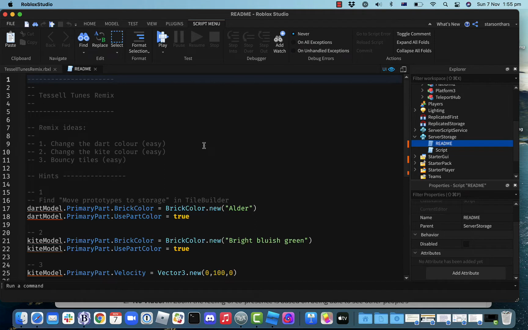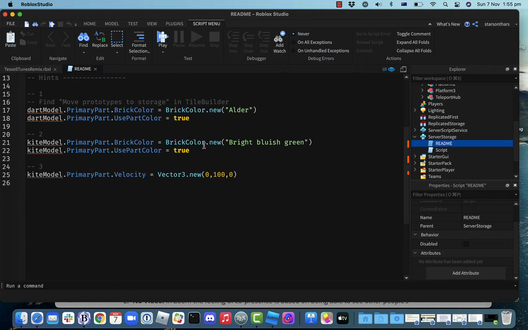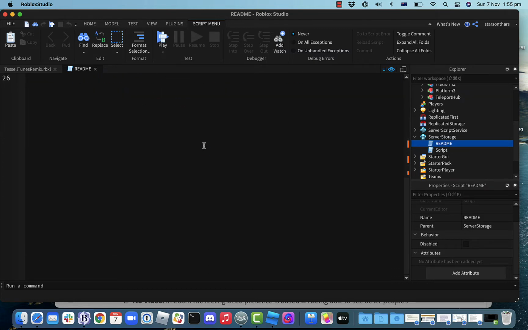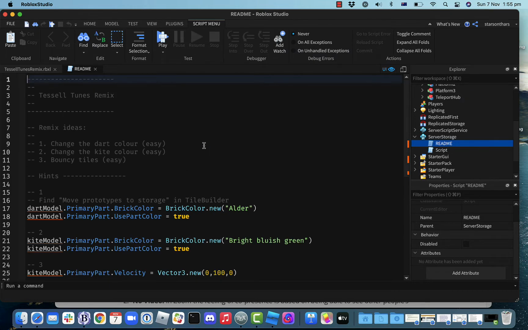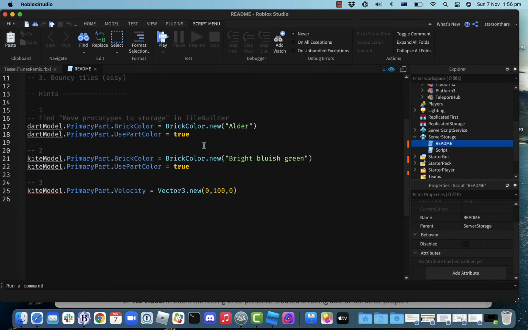Okay, so here's a few remix ideas. Change the dart color, change the kite color, change the tiles to make you bounce. And there'll be lots more when you download the file. Oh no, this is the bottom. Okay, so let's open up the code that makes the tiles. So that's in server script service.